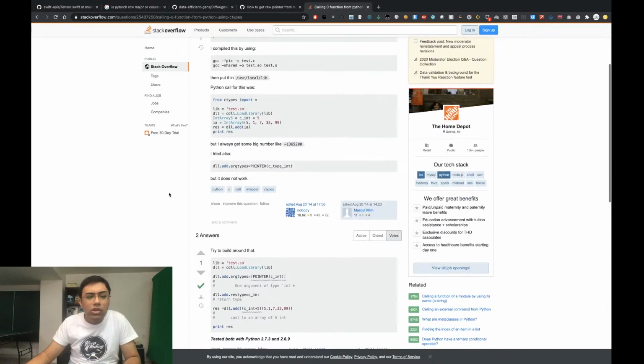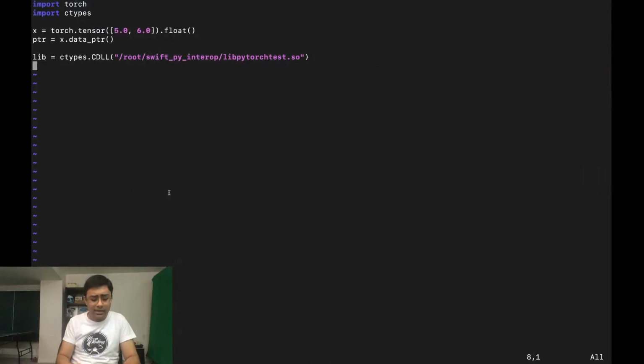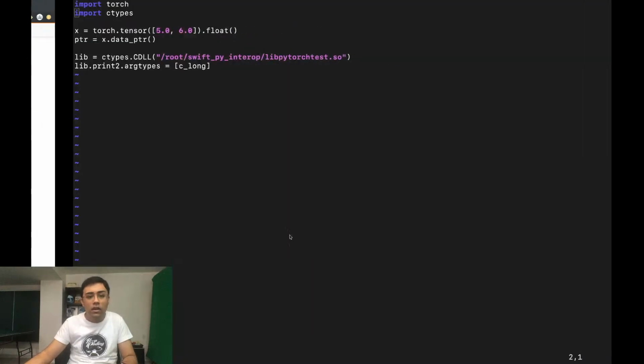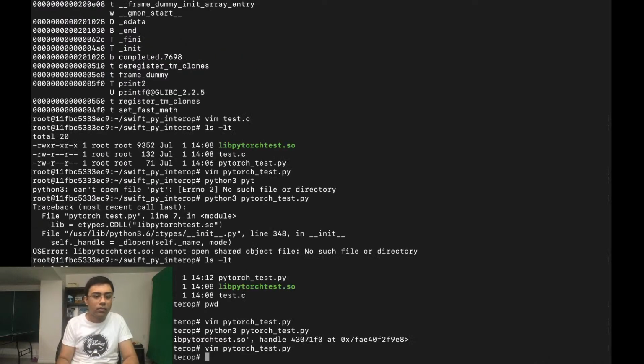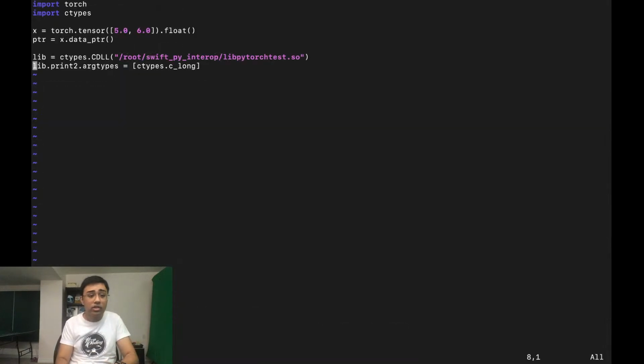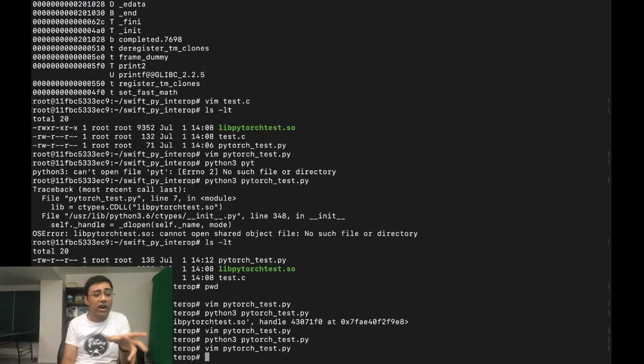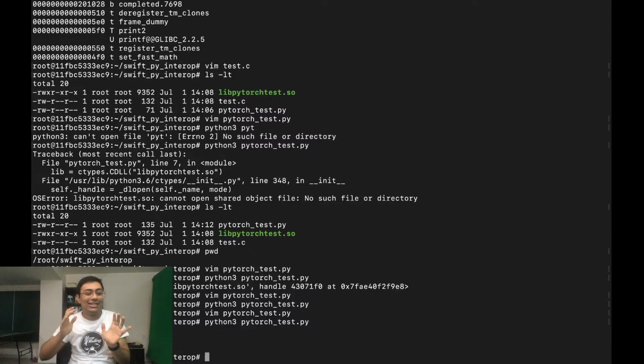So back to what we were doing with ctypes. What we should be able to do is take this library and define a function. So I should be able to define print2, and I should be able to say the argtypes equals an array of all the arguments. So that will just be C-long. Let's see if that works. Well, of course, Python's not going to know what C-long is, so we have to do ctypes dot C-long. Okay, let's see. Okay, so it didn't crash, that's good. That means it's at the very least working. And now if I do lib.print2 and I pass it the pointer, in theory we should get 5 and 6 printed out. Nice. Okay, so we are printing out 5 and 6.